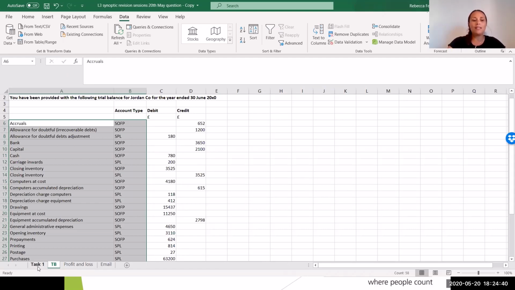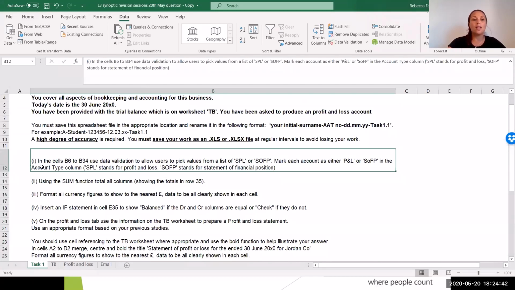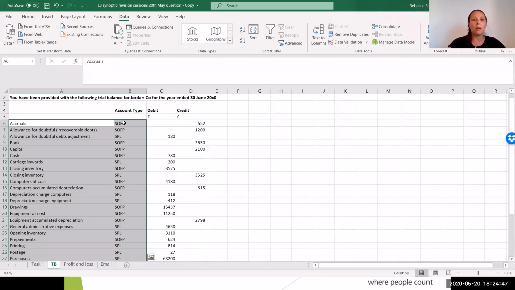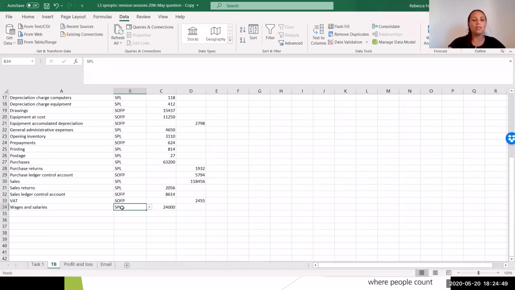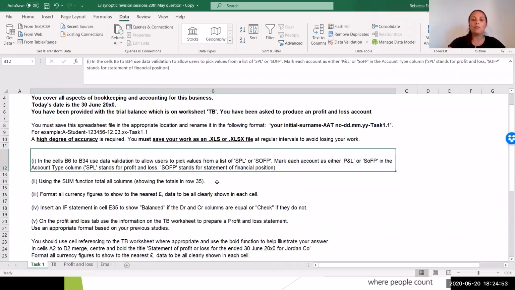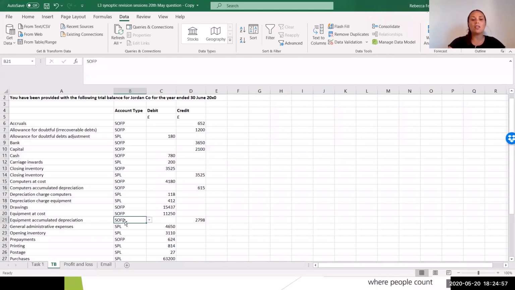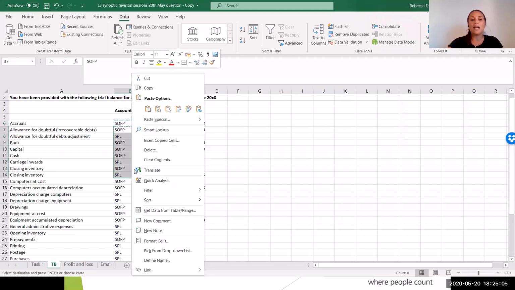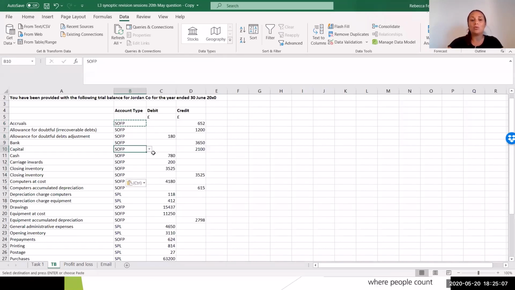But let's check, have we done everything in that first task? In cells B6 to B34, so if I just check B6 to B34, have I gone down and classified each of them from the profit and loss or the statement of financial position? It looks like I have, and I've done each of these on a Dropbox. And just to let you know, guys, if I was to copy this, I can actually scroll down and I can actually paste it and all of the information would go through.